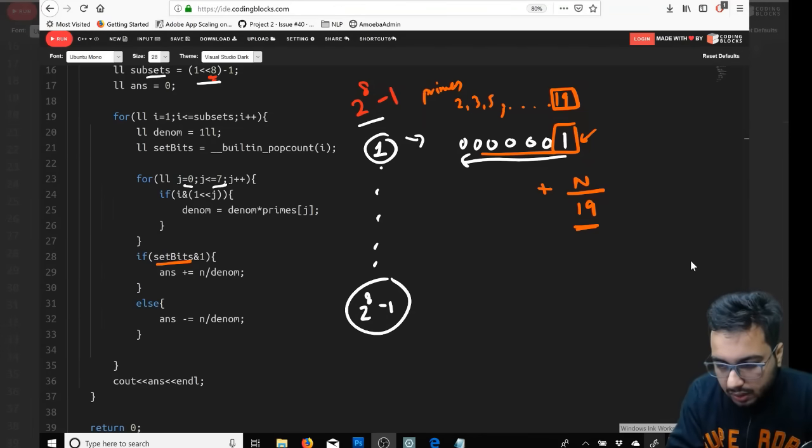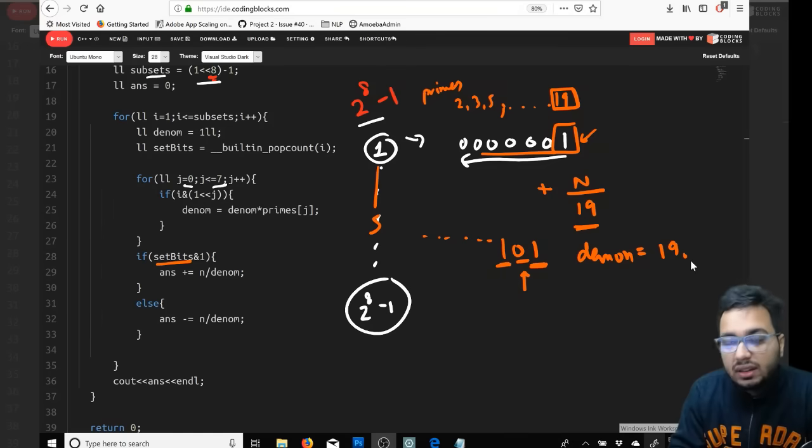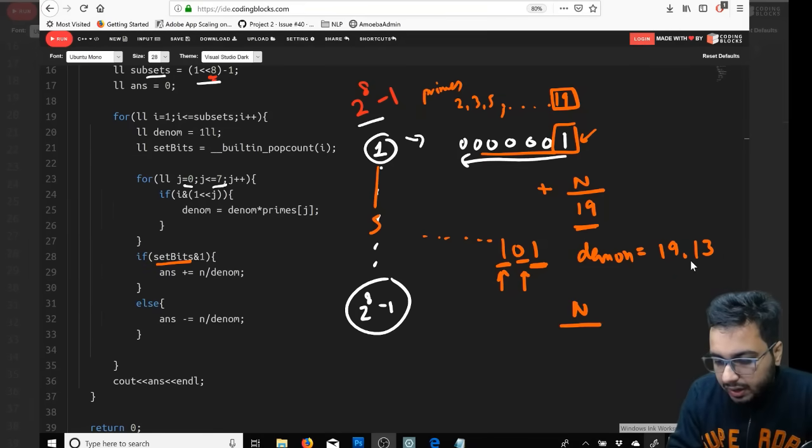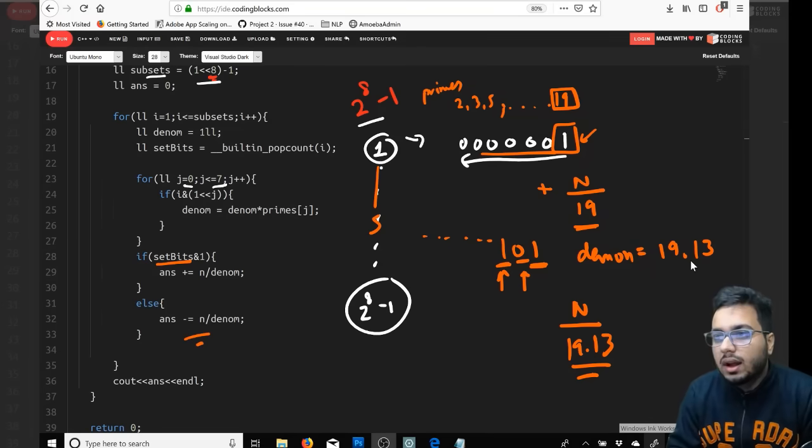Maybe next time I go to some number which has 1001. So this will correspond to 19, so the denominator will become 19. Then I skip this prime number, so 17 is skipped. I take the prime number which is 13. So 19 into 13 will be there, and I'm going to do n divided by 19 into 13. And since the number of terms I'm combining here is 2, I will subtract this from my answer.